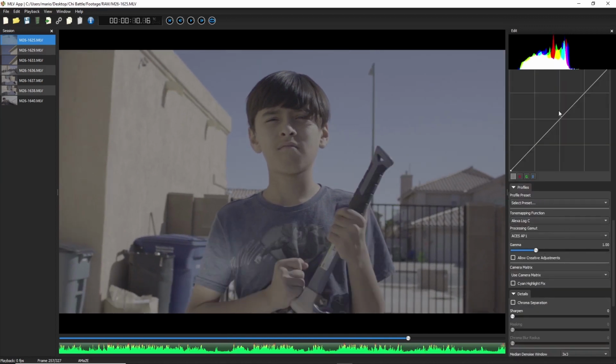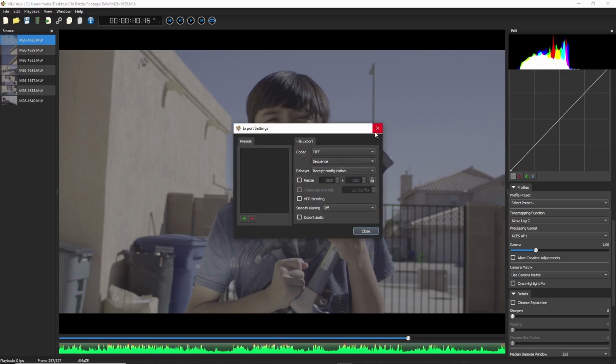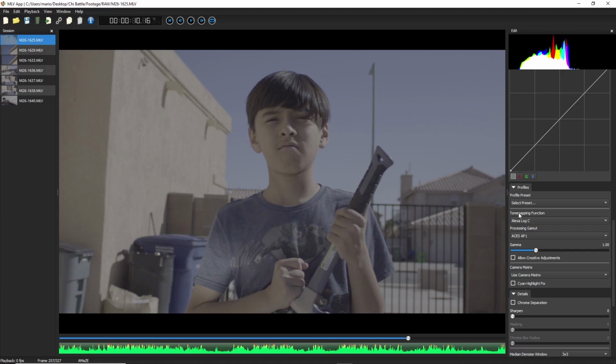For the tone mapping, I turned off any gamma stuff that was happening. I just changed this to Alexa Log C, and then I put this in the AP1 primaries. For some reason, I didn't choose the AP0. So I rendered it out as a TIFF, and that's why I chose Alexa Log C, so that all of the dynamic range would be in here, because there were some values just a little bit above 1.